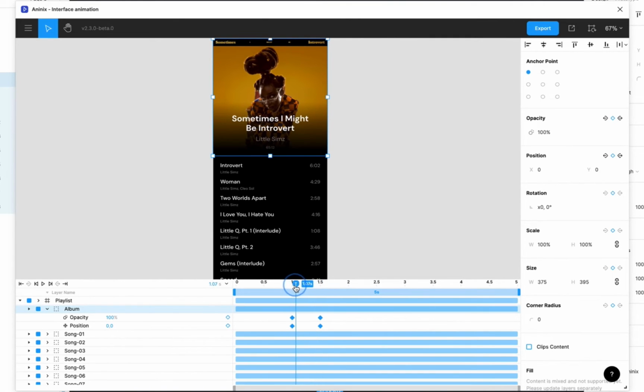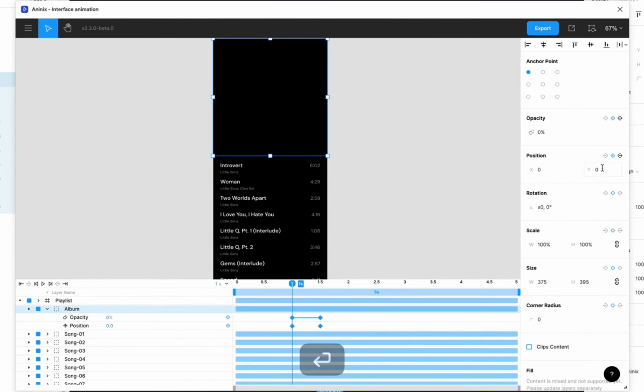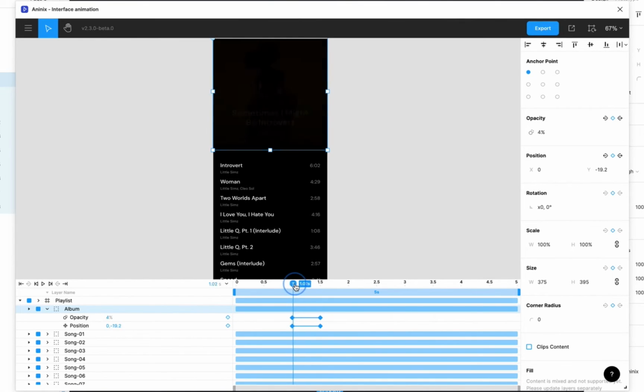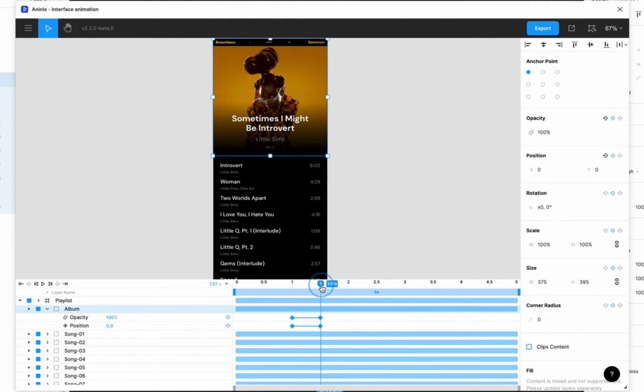And the first set of keys is going to be the state where it is invisible and somewhere above the edge of the screen. So then in this set of keys, we will actually change the opacity to zero, and then we'll move it up the y-axis, let's say minus 20. So then it's above the screen. And this action created two segments of animation. And now when we move the playhead, we see that the album cover actually arrives from the top of the screen and changes its opacity. And that's exactly what we needed.